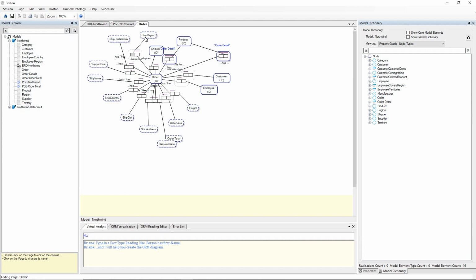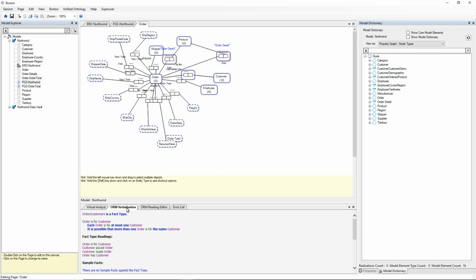An order has a ship region and has a ship postcode, etc. And where these fact types, if we select any one of those, we can view what's known as a verbalization in object role modeling. So orders customers, that's just the name of the fact type, but if we read it, we say order is for customer and each order is for at most one customer. And it is possible that more than one order is for the same customer.